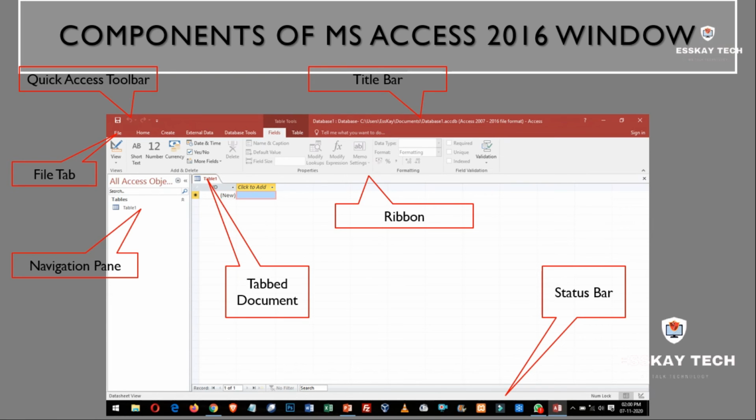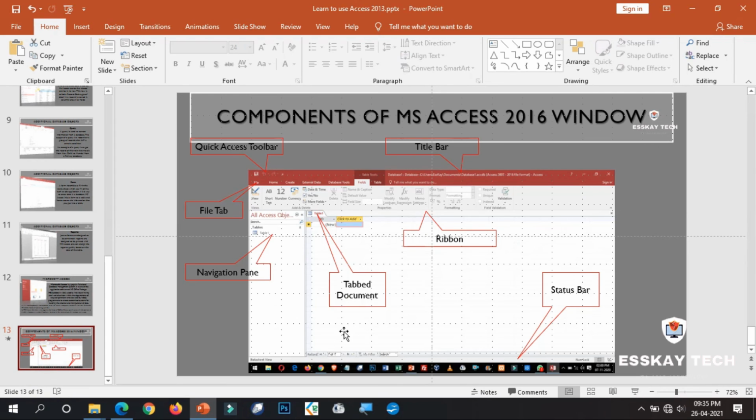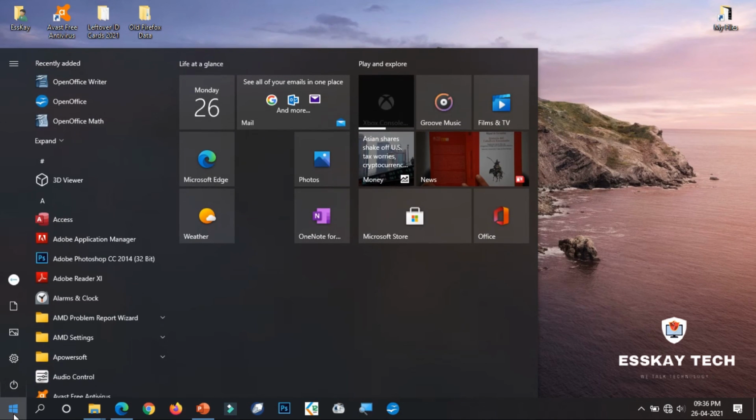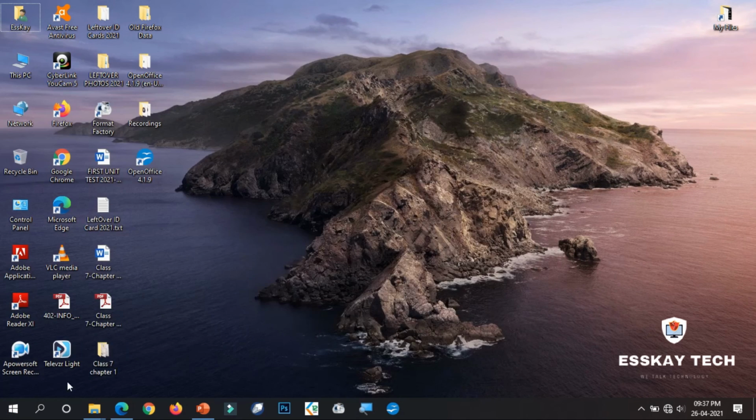Now let's quickly learn how to start Microsoft Access 2013. So how to use it? There are so many different ways to open Microsoft Access, so I'm going to teach you the easiest one. Just click on Start, and here in this list try to find Microsoft Access. Obviously it will be there at the top of the list. Just go and click on Microsoft Access.